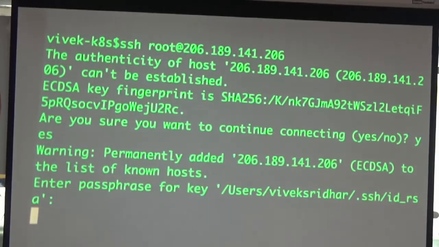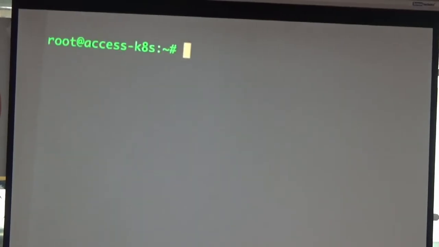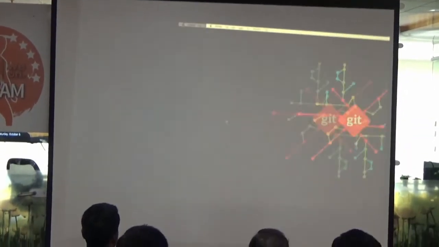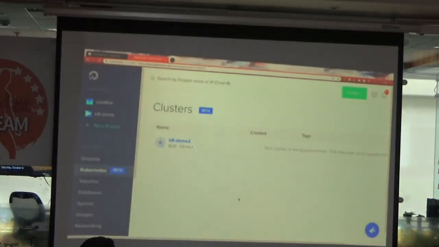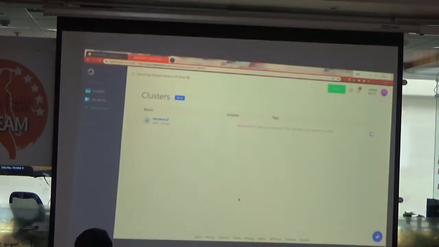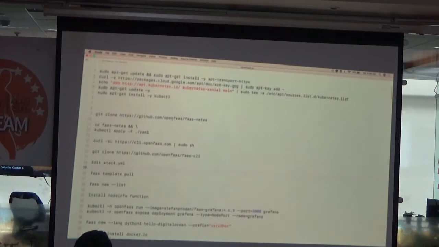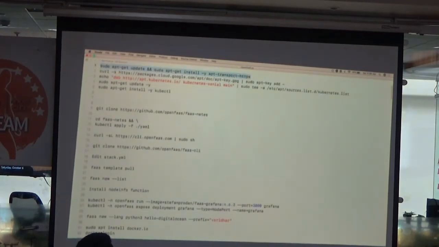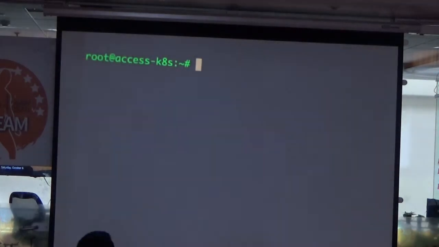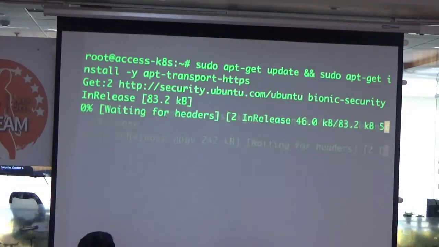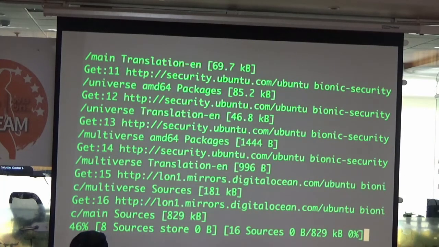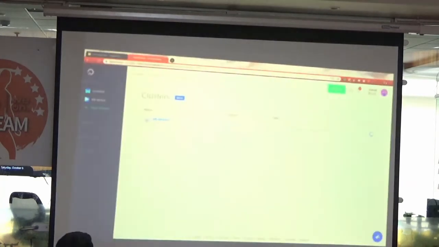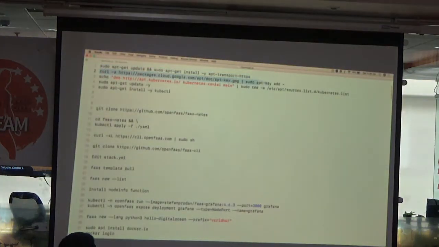So I'm just logging into my server. While the Kubernetes cluster is being created and provisioned, I'll show you how you can install kubectl on the server. I have a few steps to install kubectl. I'm giving you this step because you need to install kubectl onto your server to access the Kubernetes cluster, so I'm showing you how to install it if you are creating it for the first time.